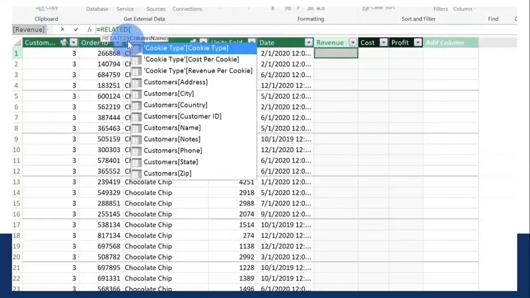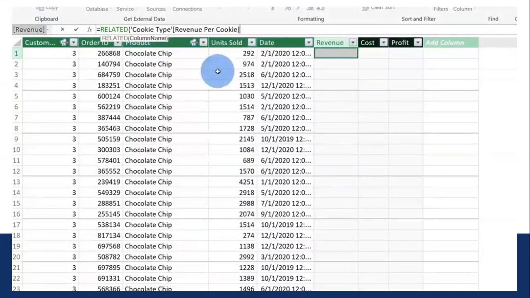So here I'll click on related, and this shows me all of the related information. So because I tied all of these tables together, I get access to all of these different fields. And here I see that in the cookie type table, there's a field called revenue per cookie. I'll select that, and then let me close the parentheses here. Once I close the parentheses, this is going to pull in the revenue per cookie for chocolate chip.